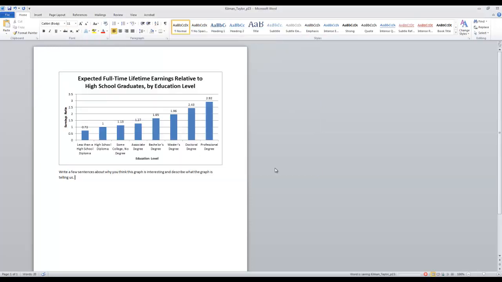Save that. Again, don't forget to write a few sentences about what the graph is telling you and why you find it interesting. Very important. Let's just recap. You want to copy the graph, but even if the original graph doesn't have all these elements, you want to make sure that there are a few essential elements. With the bar chart, you always want to make sure to label the axes.